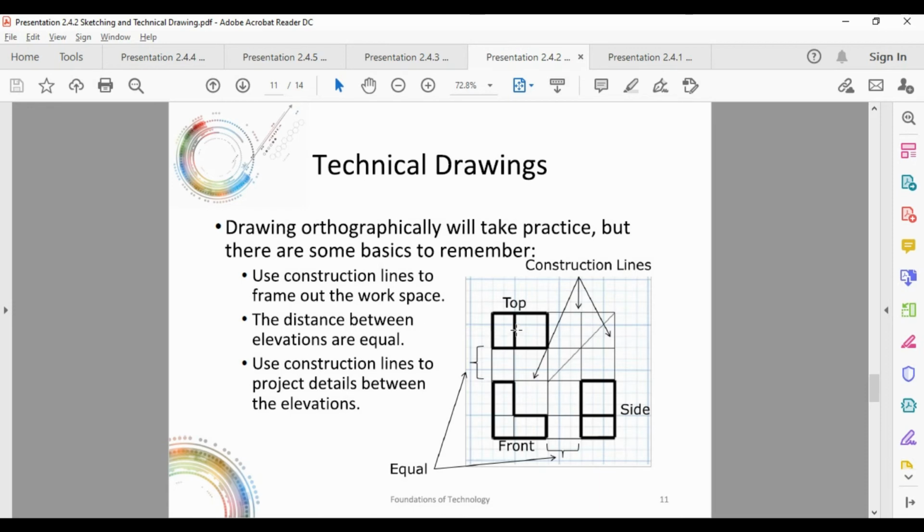Distance between the elevations are equal. So that's where these construction lines are going to be beneficial, to make sure that everything maintains its same scale. Use construction lines to project details between the elevations. Also right here, there's an additional element because this isn't a square, it's kind of an L shape, and so this corner needs to be denoted somehow, and that construction line helps us remember to put in that particular feature.